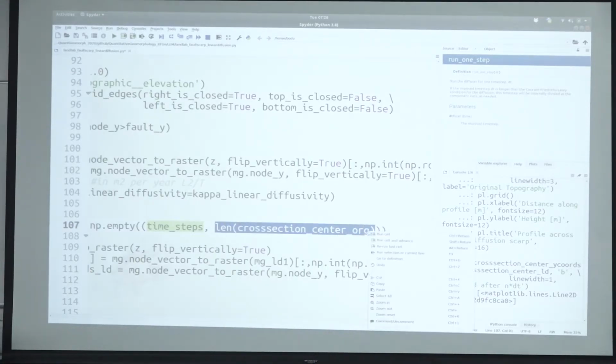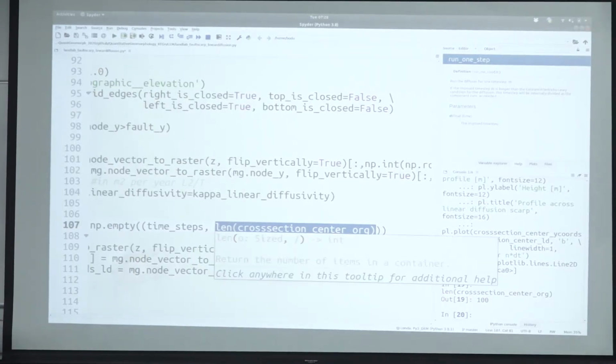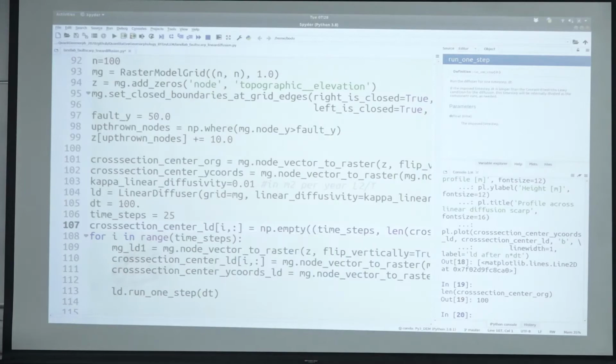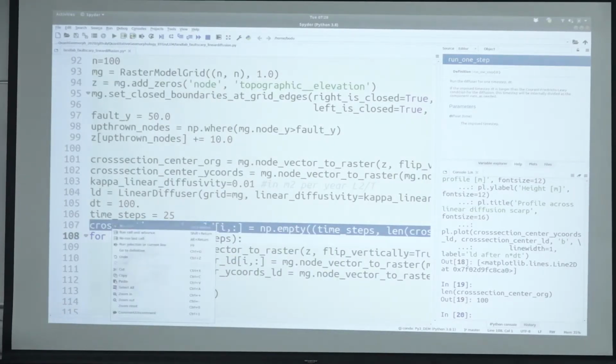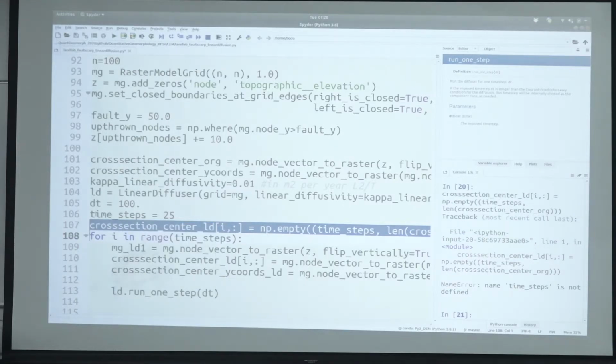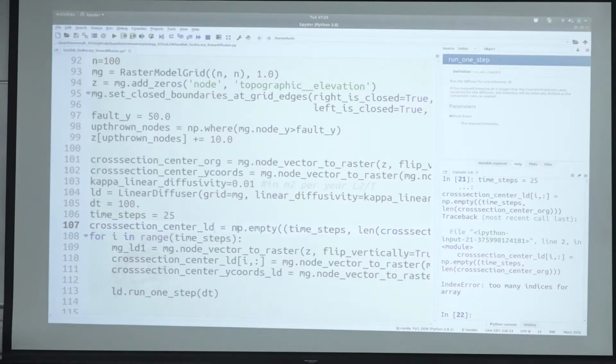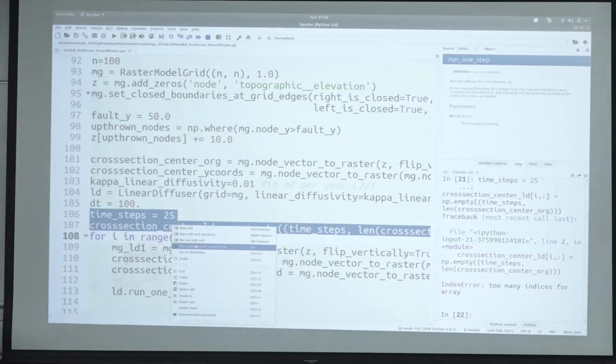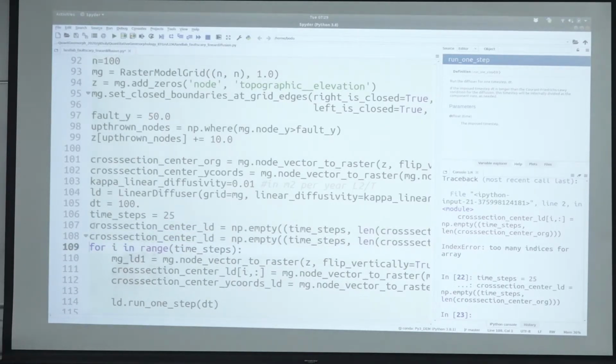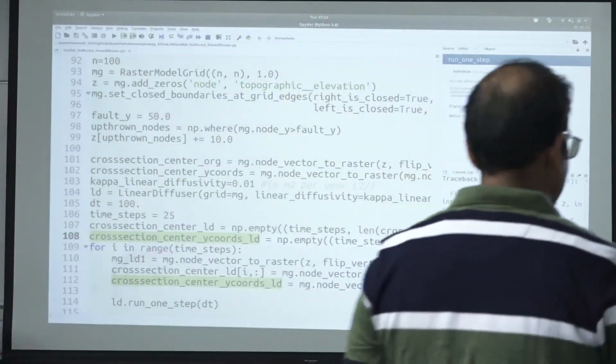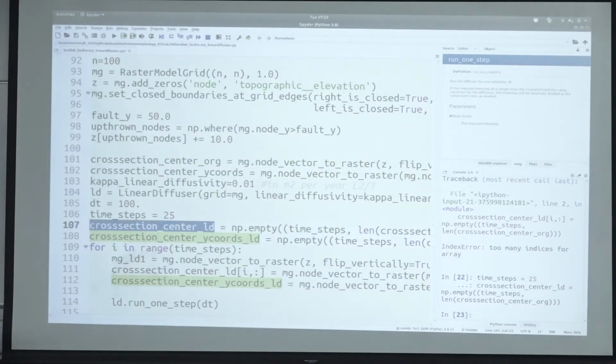I'm using the length of the previous cross section as the number of points that I'm saving every time, so 100. So I'm creating an empty array for the cross section, and creating an empty array for the y-axis, the y-coordinates, because we want to save the y-coordinates every time step too. So now I have two arrays. One is called cross section center LD, where LD stands for linear diffusion, and the other is called cross section center y coordinate LD.